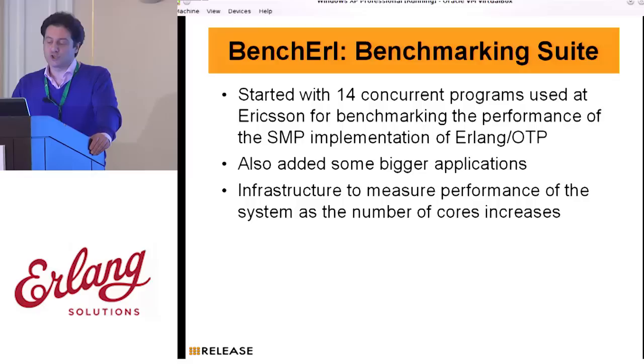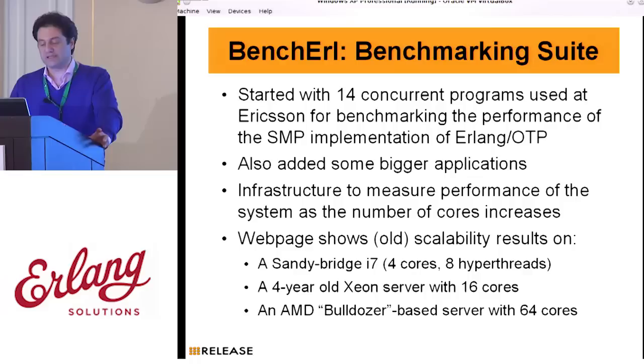The Bencherl system is an infrastructure to measure performance of the system as the number of cores increases. So it's a scalability benchmark suite. We would like to see how applications scale with the number of schedulers. And on the web page, you can see scalability results of various architectures. They are a bit old by now, so I will show you newer results today.